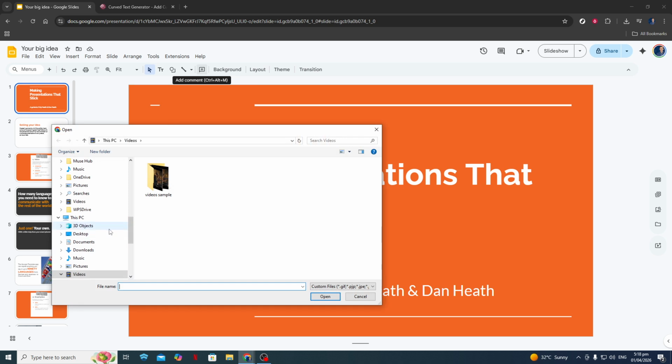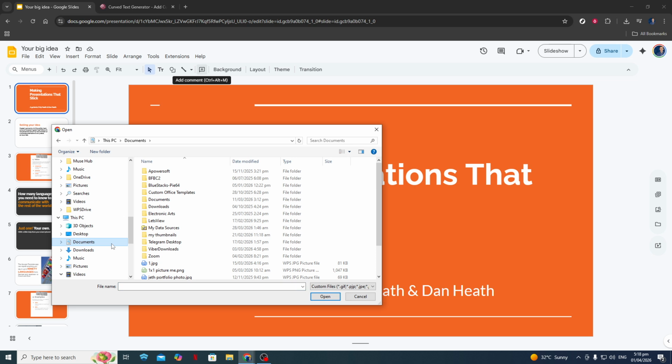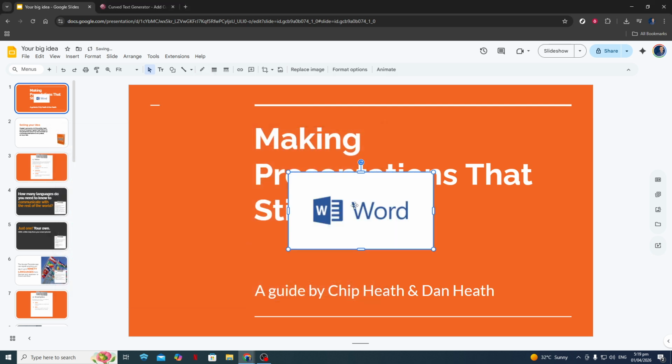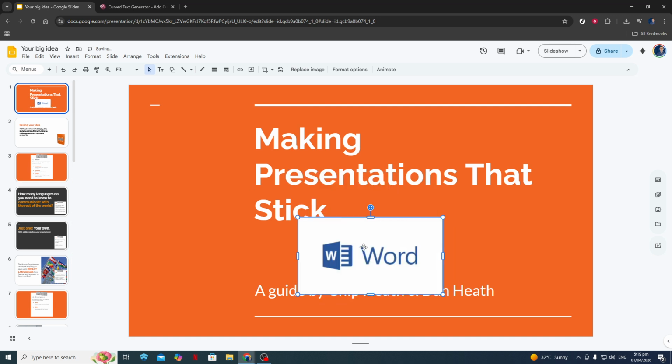Spend a bit of time aligning your curved text with other elements on the slide. You can use the built-in alignment guides in Slides to center it or match it with shapes and images. If you need to adjust colors or fonts, just go back to the curve generator, tweak your settings, download a new version, and replace the image in your slide.